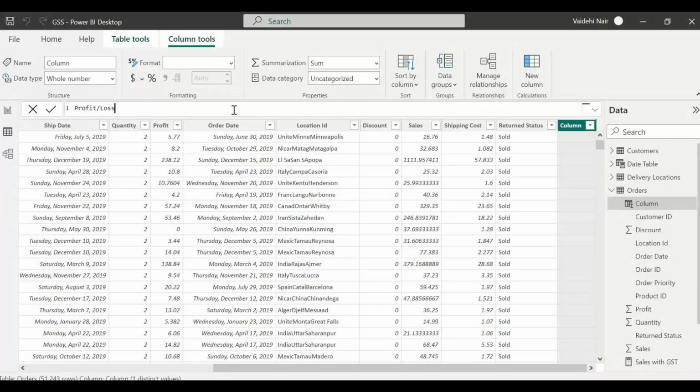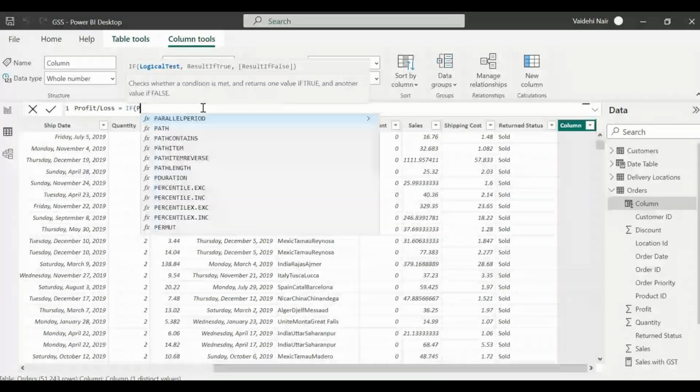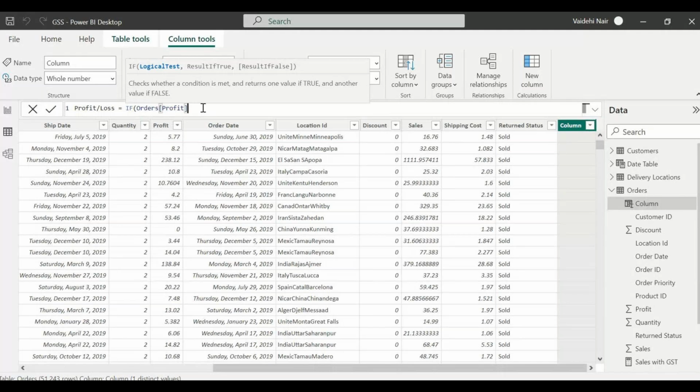Let's see. So the formula becomes like this: profit slash loss, IF logical test. What is our logical test? Profit. Here we don't have to write sum of profit because we are creating a column. If we were creating a measure, then we would have to write sum of profit. But since we are creating a column, we will just write the field, because a column is row context, right? So for each row, each transaction, it is going to check whether it is profit or loss. So greater than 0, we will call it profit, else it is called loss. So this becomes your formula.